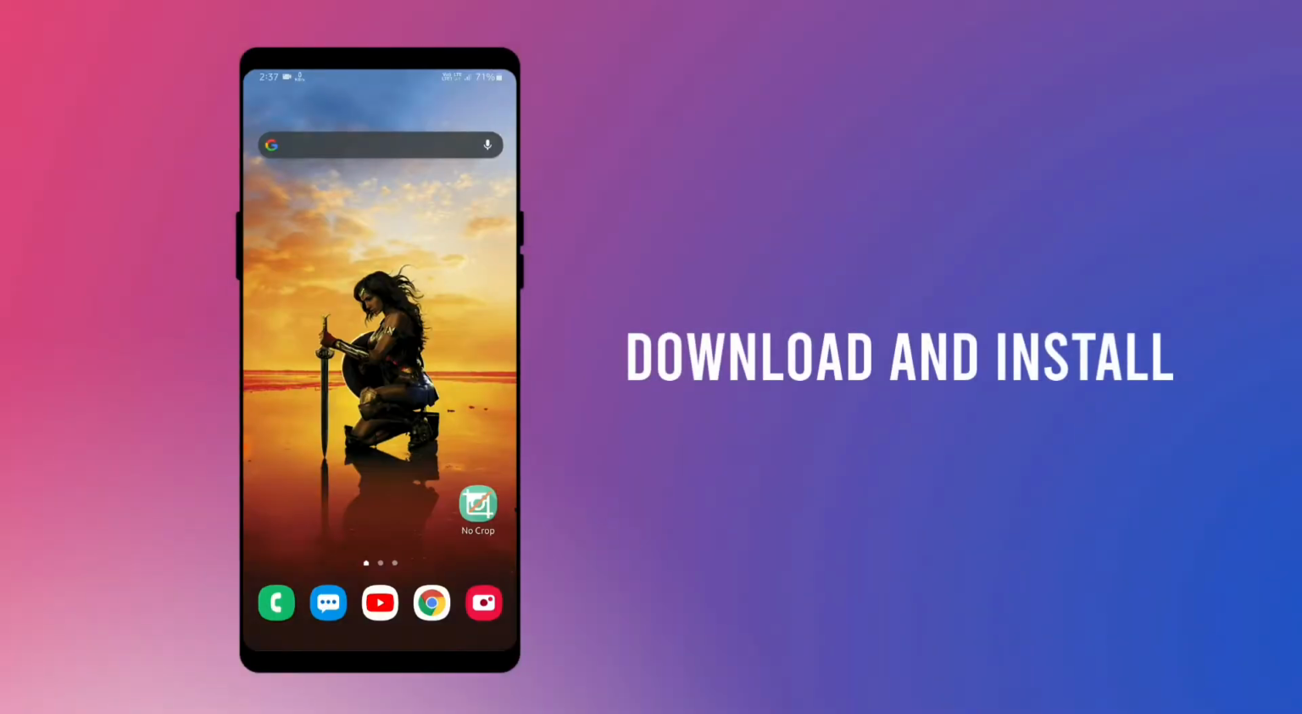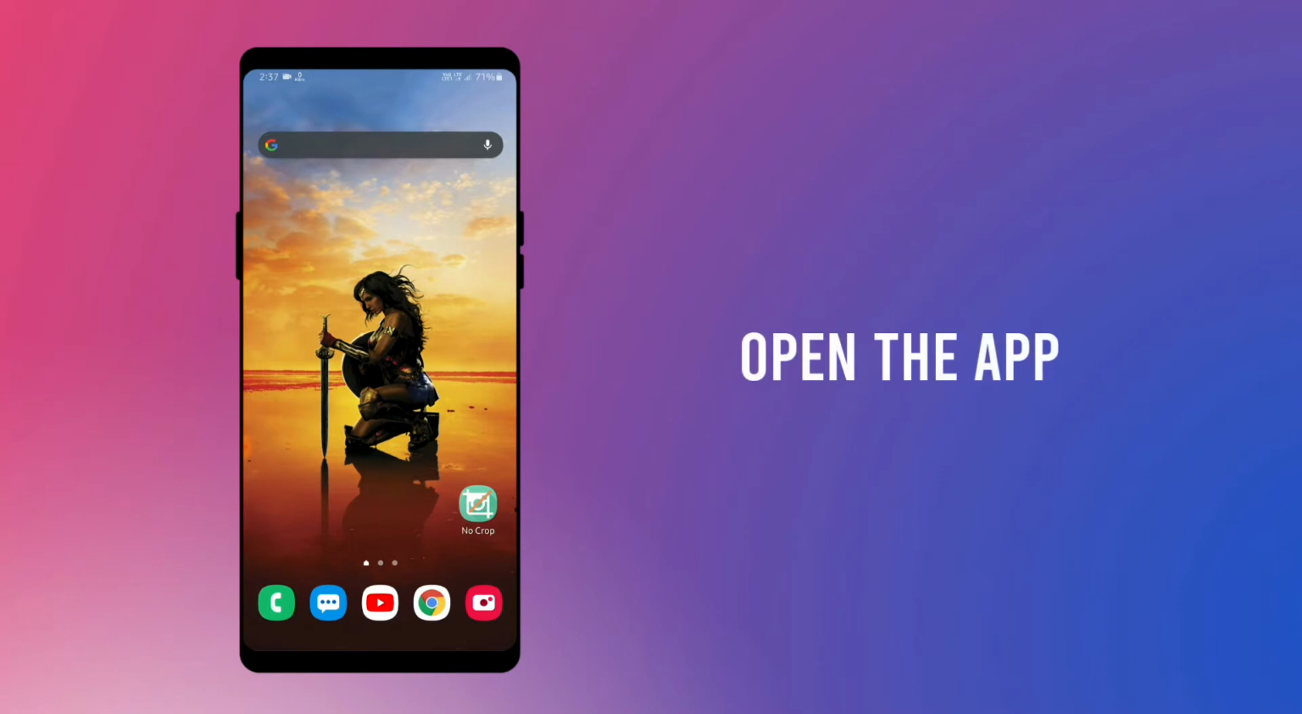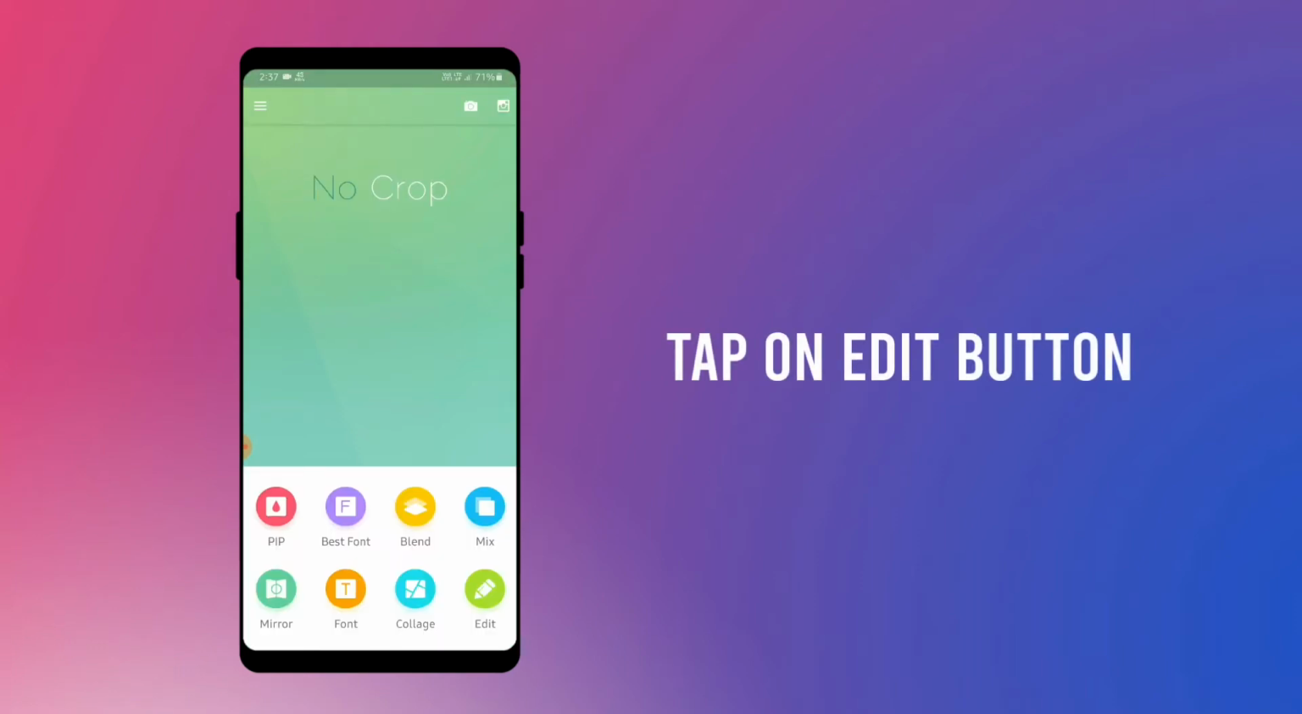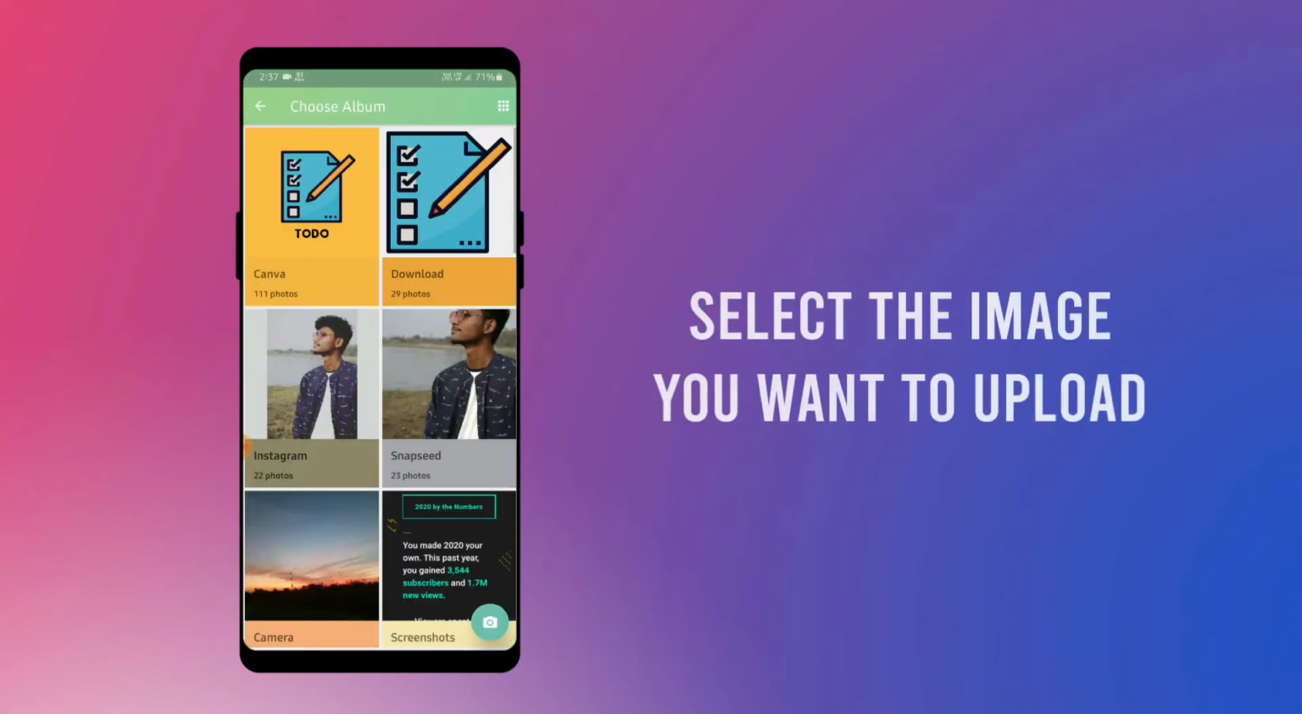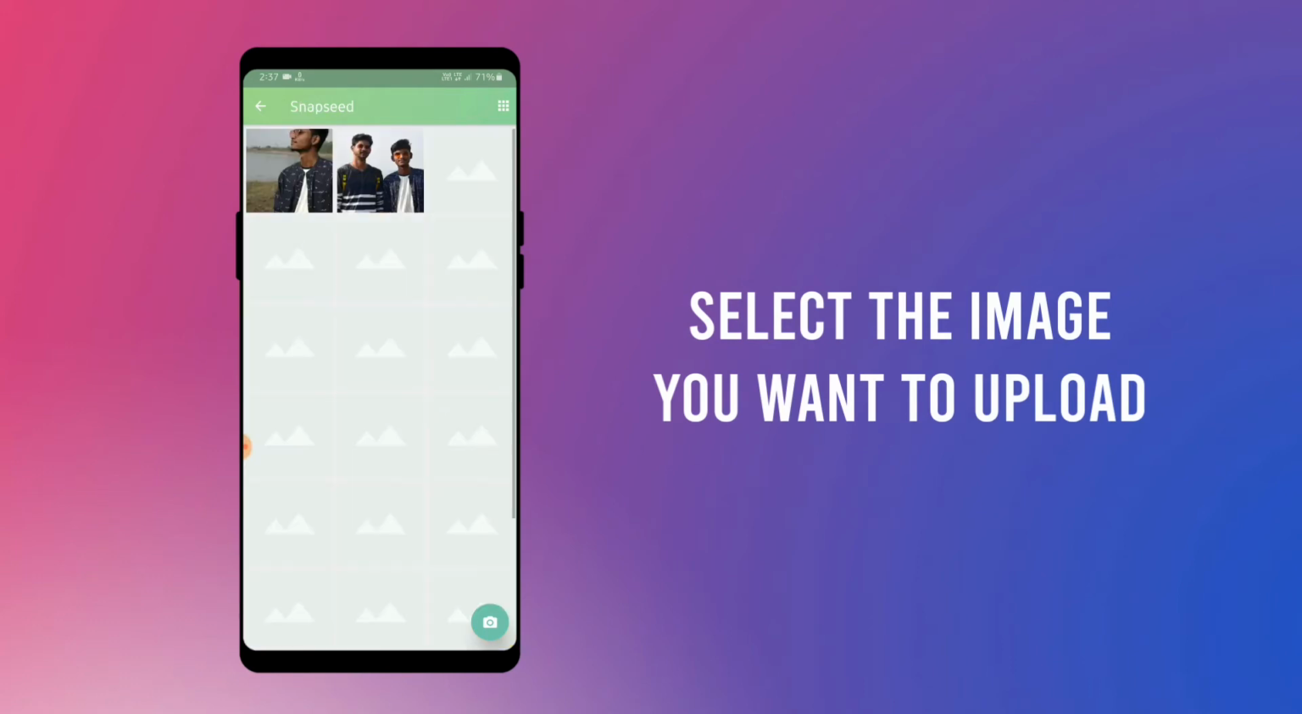Download and install this app, you will get the link in description. Now open the app. And tap on this edit button. Now select the image you want to upload in full size on Instagram.